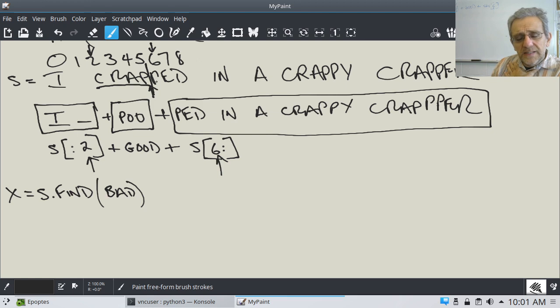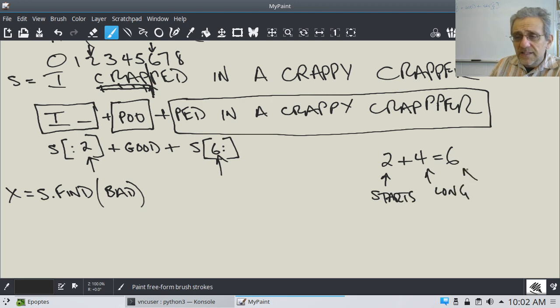Now the question about the six is a little bit more complicated, because now you'd say, all right, well, it depends on how long the bad word is. In this case, the bad word is 1, 2, 3, 4 letters. It starts at 2, and if you add 4 letters, you get to the rest of the sentence. So if we go 2 plus 4, that's going to give us 6. 2 is where it starts, and 4 is how long it is. And that is the beginning of the new sentence. That's the rest of the new sentence.